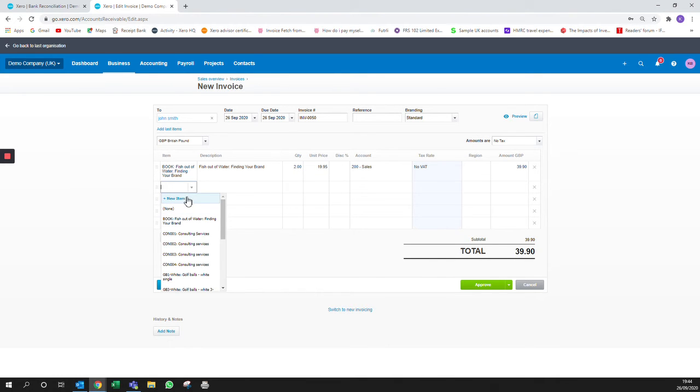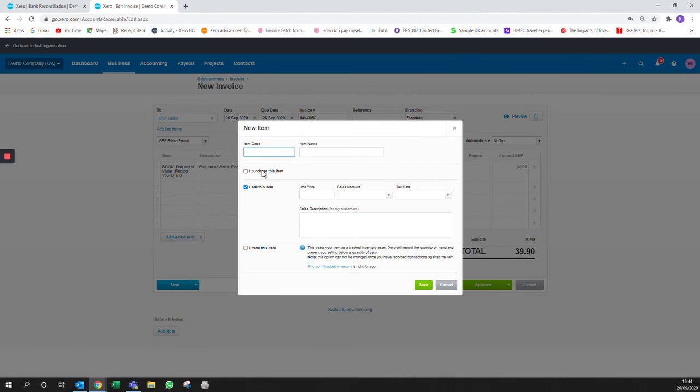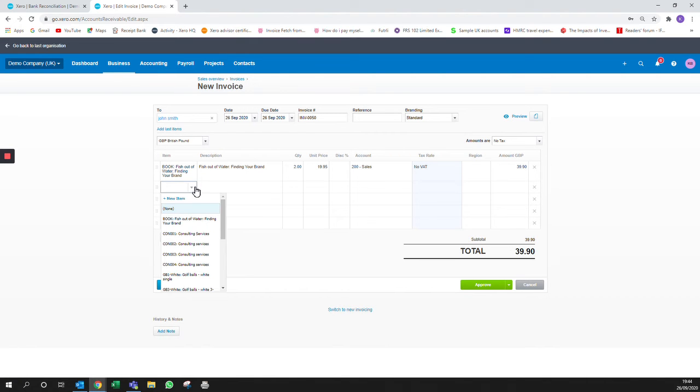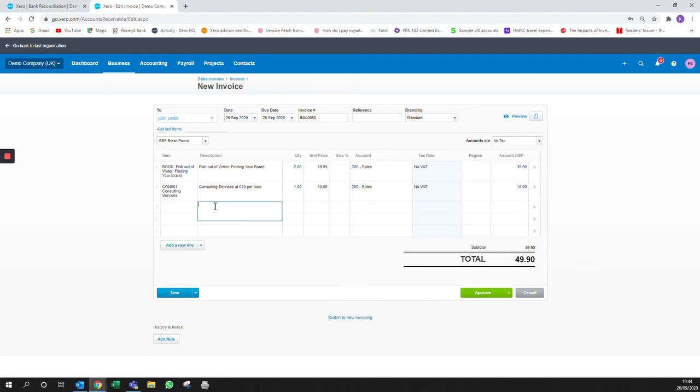If you wanted to add a new item, it's quite simple. If you just go to your drop-down menu, select new item, and you can fill in your item code, your item name, the price for the unit, your sales account, and a description. Once you have added a new item, it will add to this list, and you can just select it again off the list and you'll see that it pre-populates all the information for you. If you don't want to use the item option, you can just simply type in the description on the invoice. And then you will just have to fill in each of the criteria.